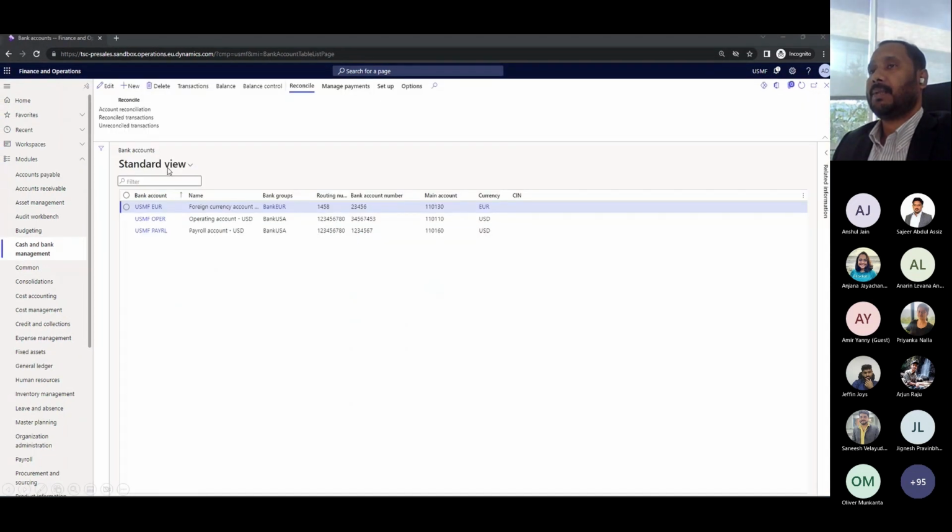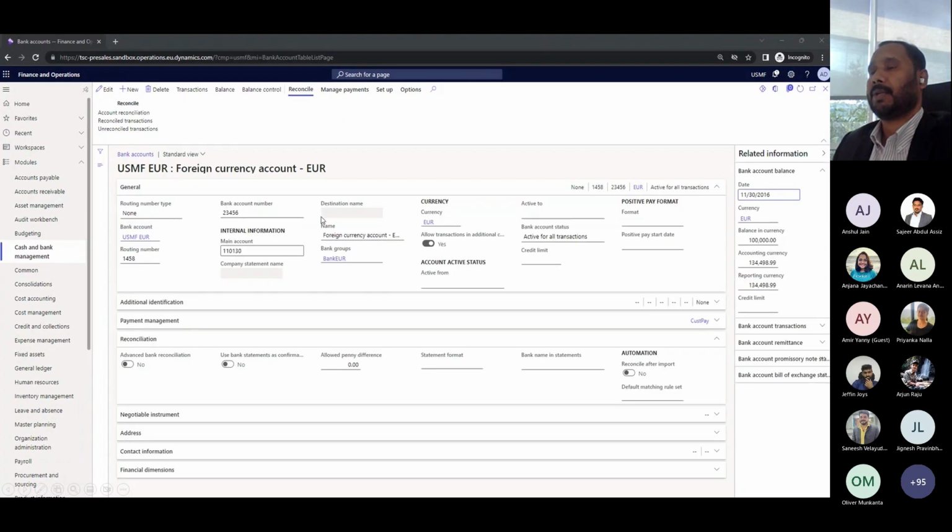So here I can see that there is a bank management. If you click on this particular button, it will display all my bank accounts here, all the relevant details. You can see there's a lot of information we can capture against the bank, the additional information, the payment, the reconciliation, etc.